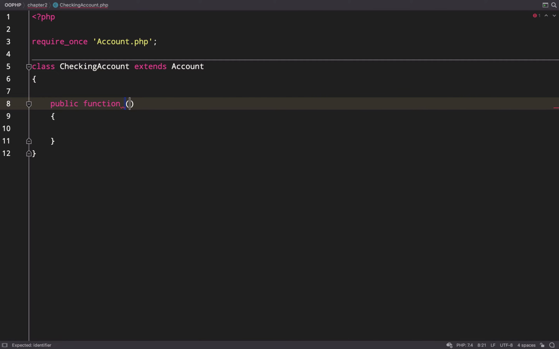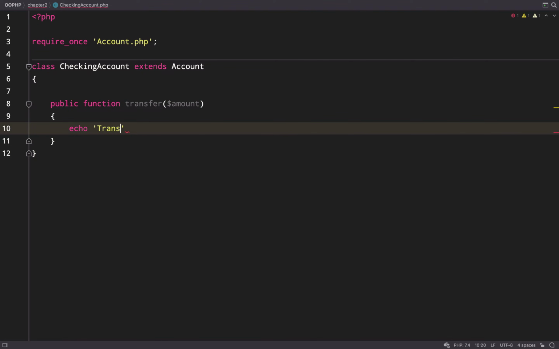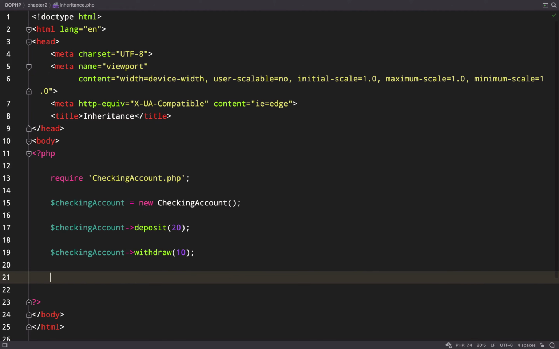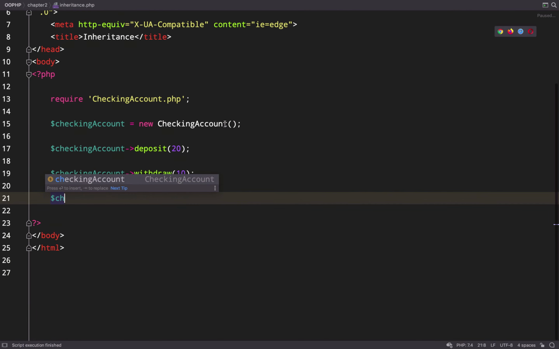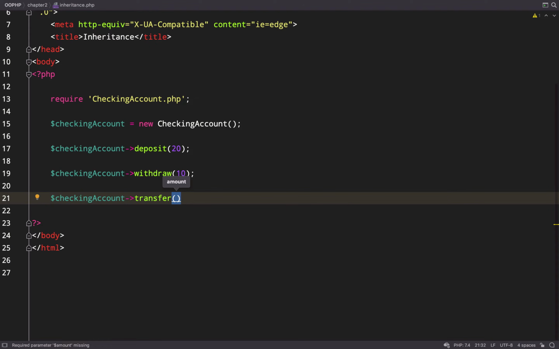Let's now go ahead and add that transfer method, which, if you recall from the diagram, we said will be a unique method to the checking account. Other accounts might not have this kind of functionality. Following the same pattern as we did for our withdraw and deposit methods, we're just going to pass in an amount argument, and then we'll echo out transferring X amount just for demonstration purposes. And in our inheritance PHP file, we just need to call that method. So checking account transfer, and we'll just say 100 here. Over to the browser, refresh, and there you go.